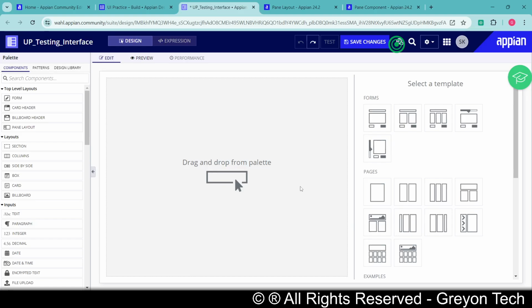You're watching Grey on Tech TV, and we are continuing our UI UX development series. Today we have a special topic to discuss, that is pane layout. Now you might have heard of different types of layouts, for example, card layout, box layout, column layout, columns layout, billboard layout, and stuff. But today we will be understanding what is pane layout.